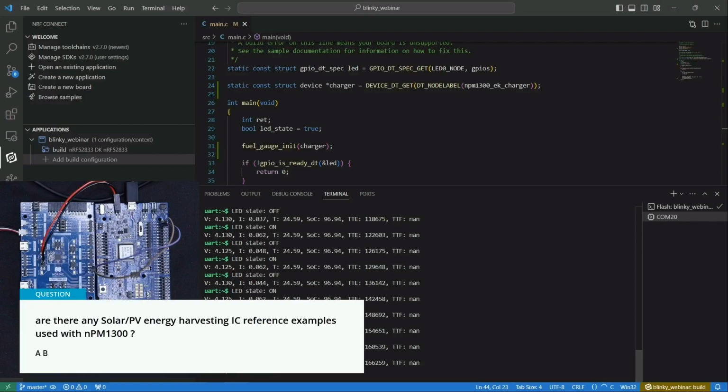Then there's one more question about whether there are any solar/photovoltaic energy harvesting IC reference examples used with the NPM1300. As of now, we don't provide any of this, but there has been interest, so you might be able to find some use cases where this is tried, but as of now, I don't have anything to share.